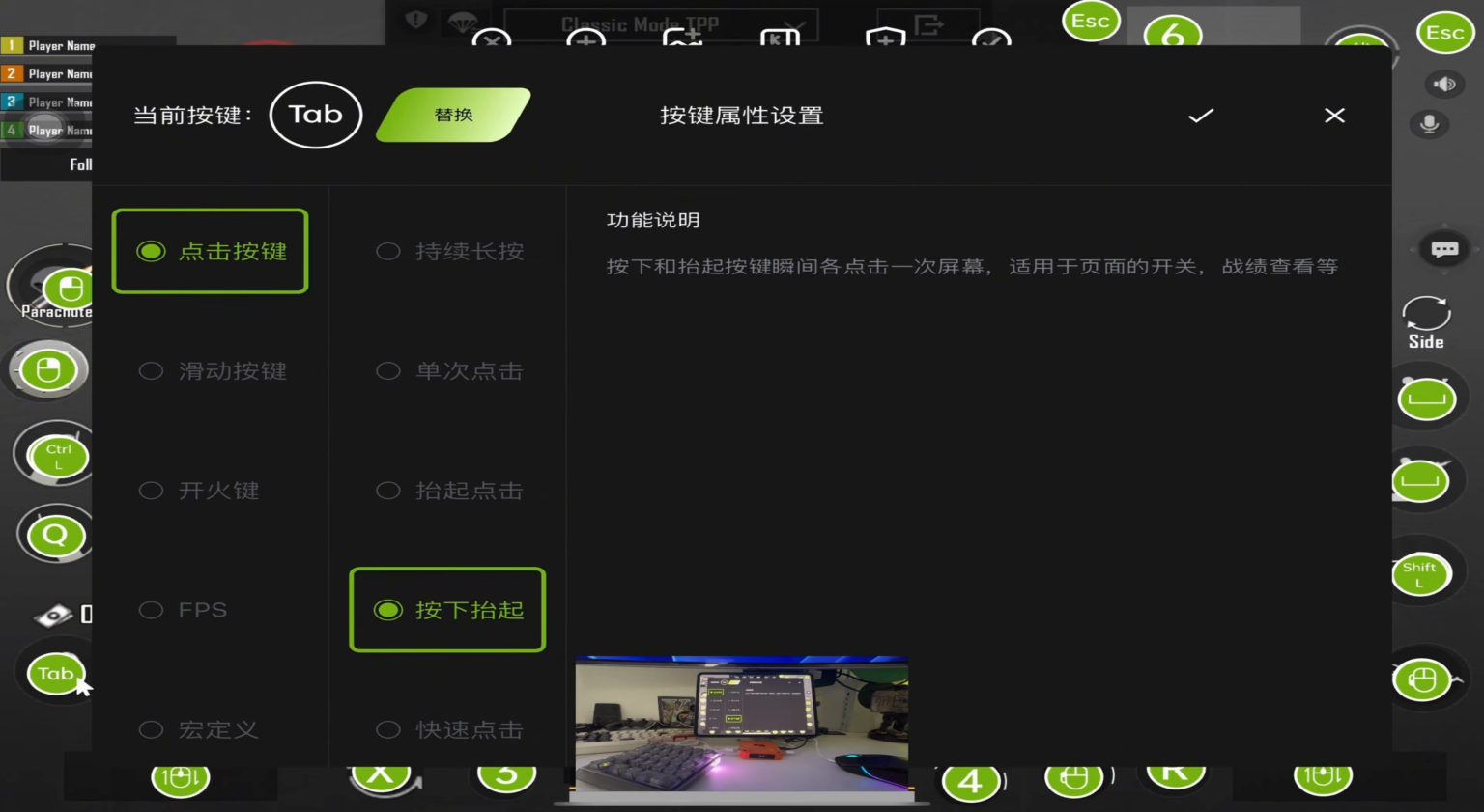Tab. Now when you open the backpack, I found a way that you can just hold and bring up the mouse cursor while you're holding the backpack, and then you can manually unload. Once you release the tab button, or whatever button you assigned for the backpack, it would close and the mouse would disappear. So first of all, you're going to have your tab button on the first one, and 1, 2, 3, 4 here. You're going to select that.